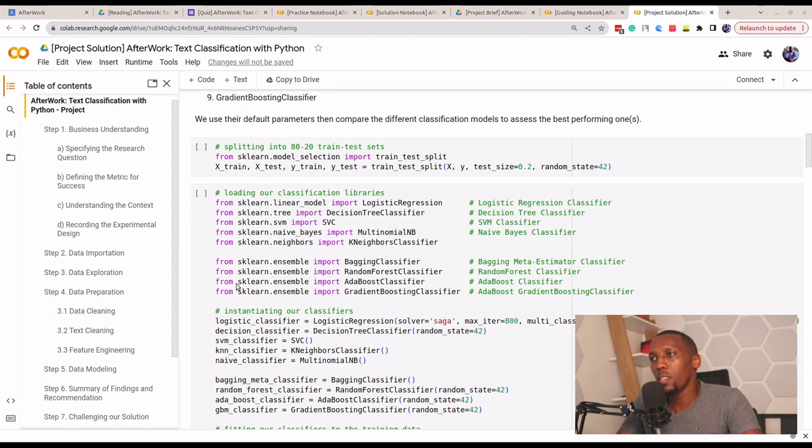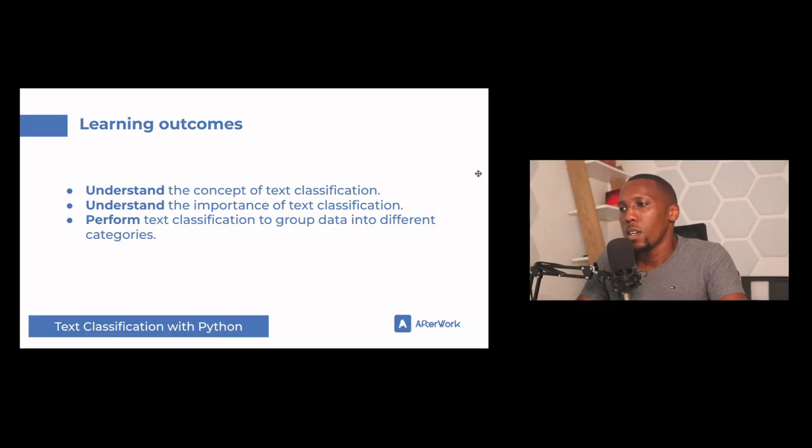So by the end of this course, you should have a good theoretical as well as a practical understanding of text classification concepts, and you should be prepared to undertake text classification projects in the real world. So let's get started.